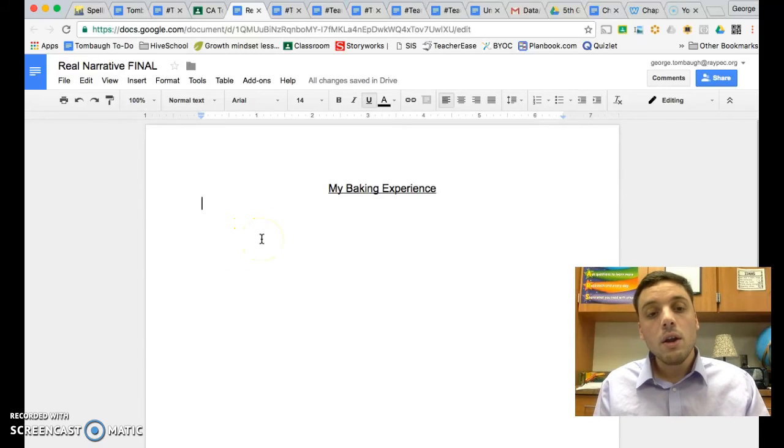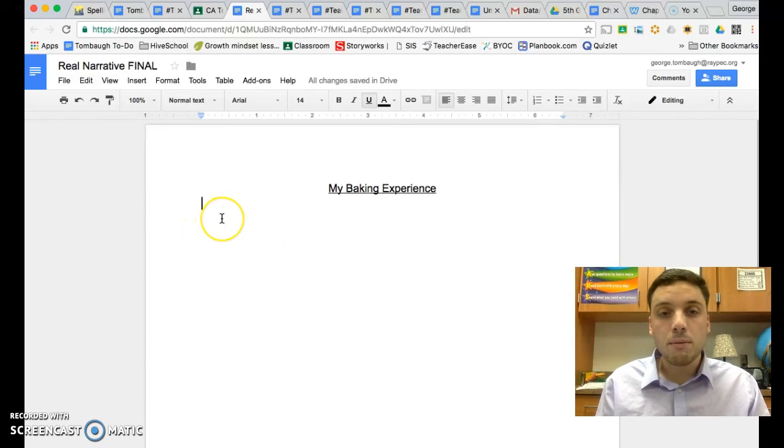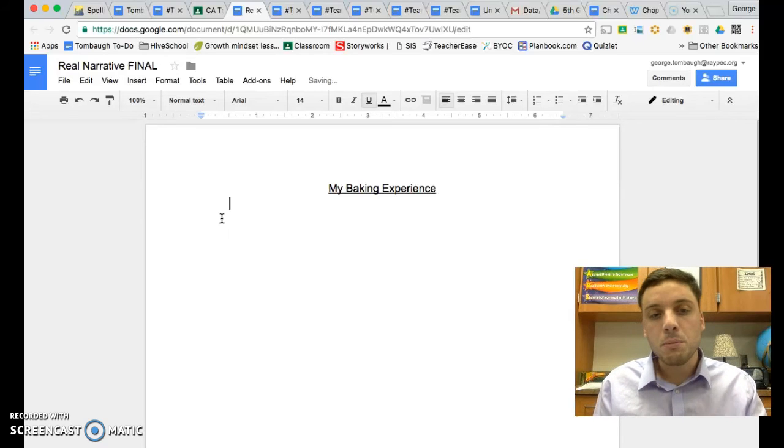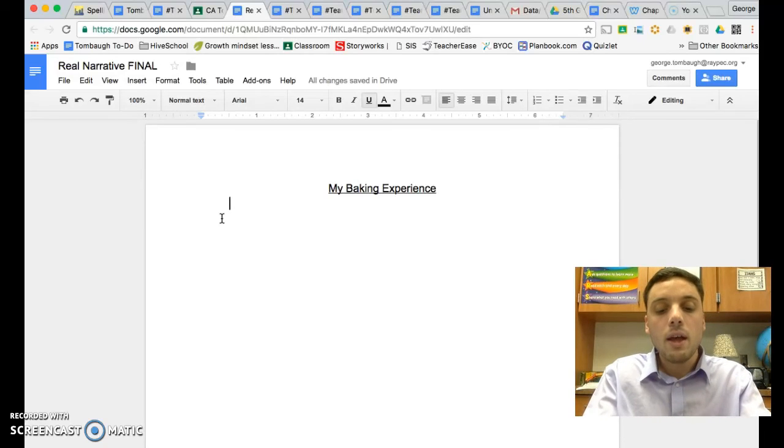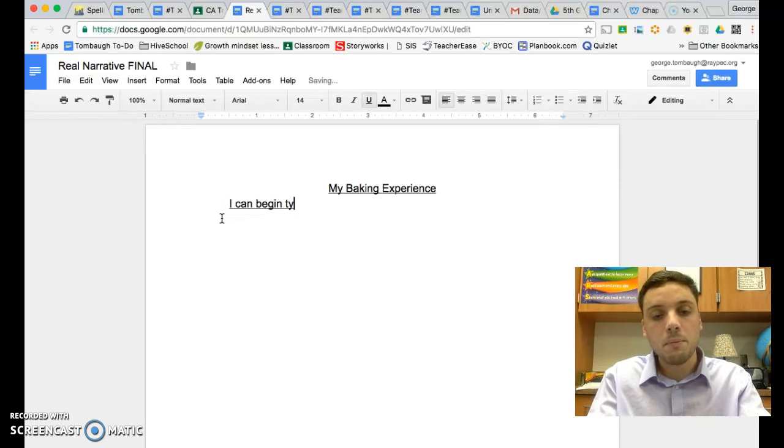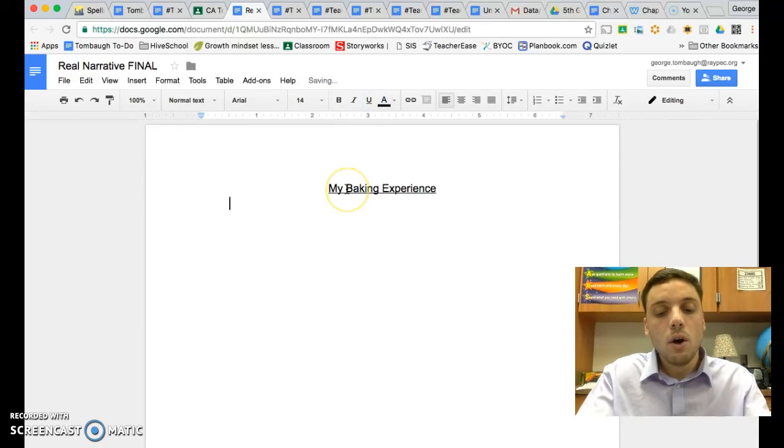Now remember, we need to indent the first line of any paragraph, and especially the first line of the essay before we begin typing. So if you just hit the tab button, you see my cursor moved over about a half inch. I can begin typing here. Now, whoops, you notice something. I forgot to take off the underline. I can backspace and take off the underline, or I could have selected it and taken off the underline.